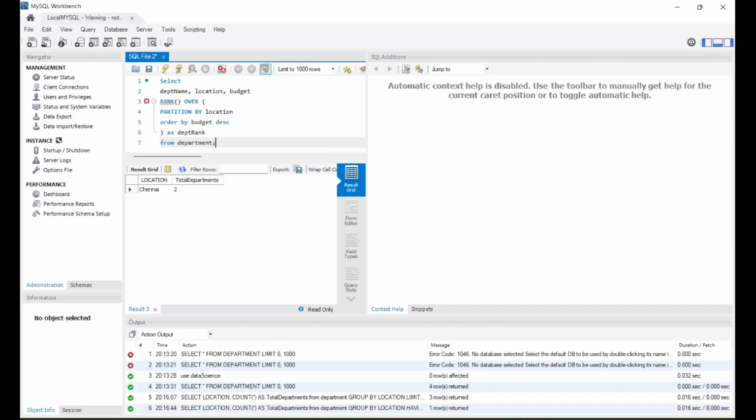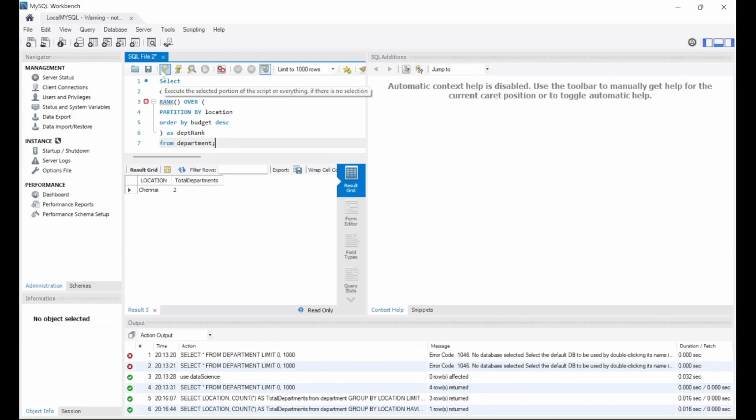So what this very basically means is rank assigns a rank to each row. Over is used to define the window over which the ranking is performed. So the window in which we will be performing this rank operation is given by partition by and order by. Partition by divides the table into separate groups based on location, and order by budget descending orders them according to the budget in descending order.